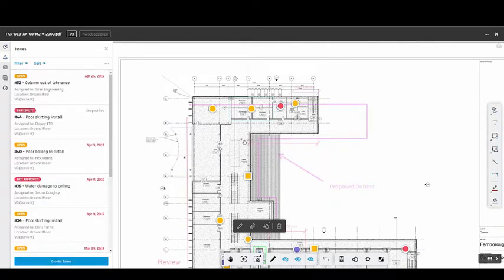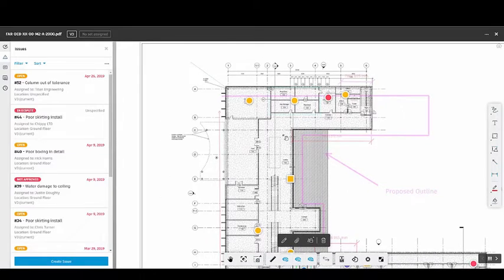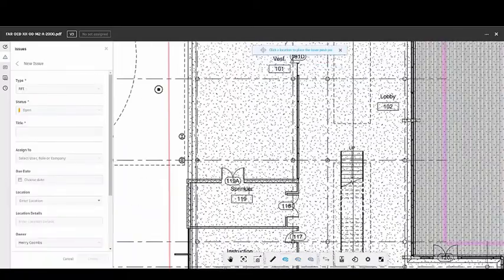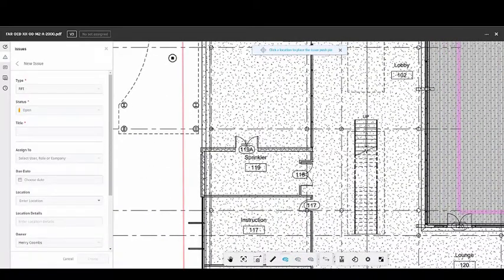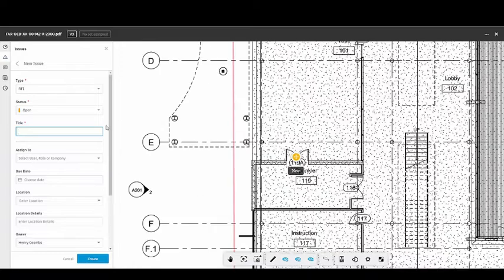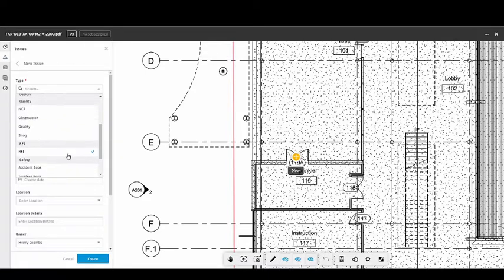An issue can be really anything. It's used for a number of different functionalities, but essentially it starts a communication workflow between yourself and another person or a group of people. So for example, I can create an issue, and let's just say I can drop a location marker on this door and say, please confirm door spec. I can give it an issue type, so let's just keep that as RFI for now, but we can use this for snagging and things like that if we want to.